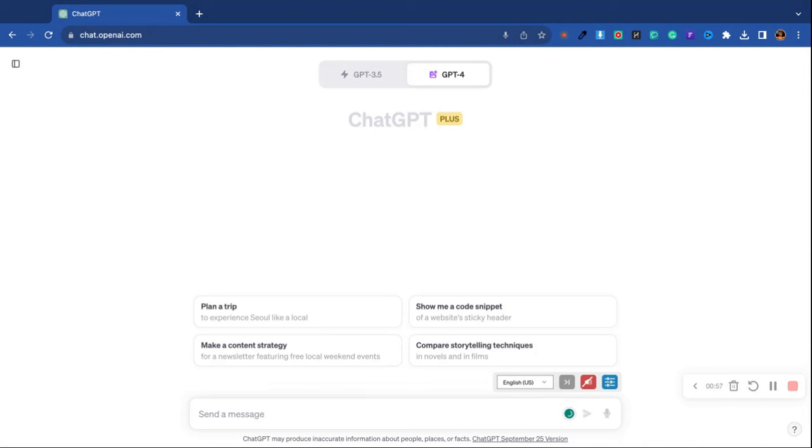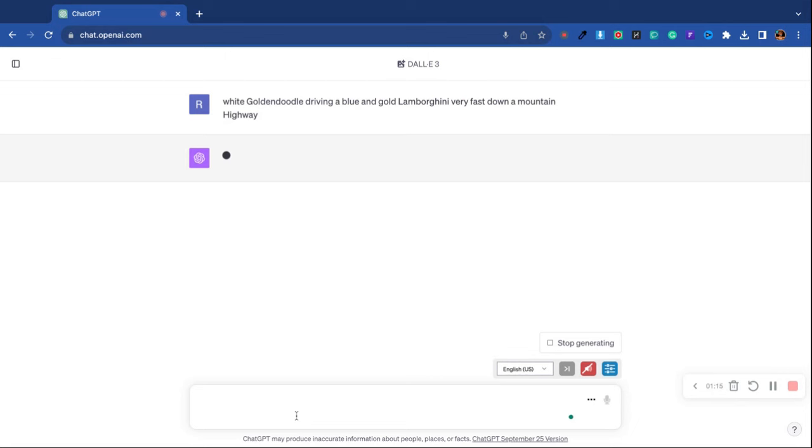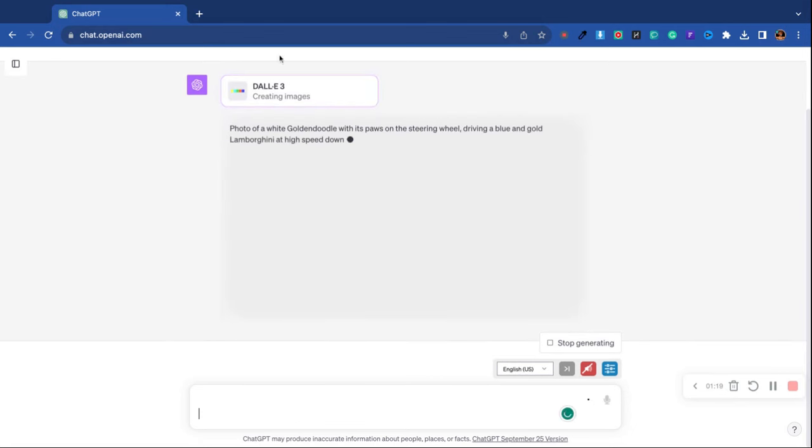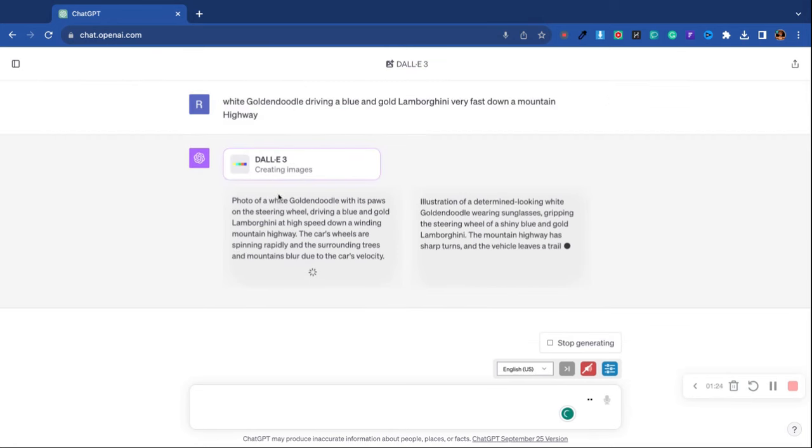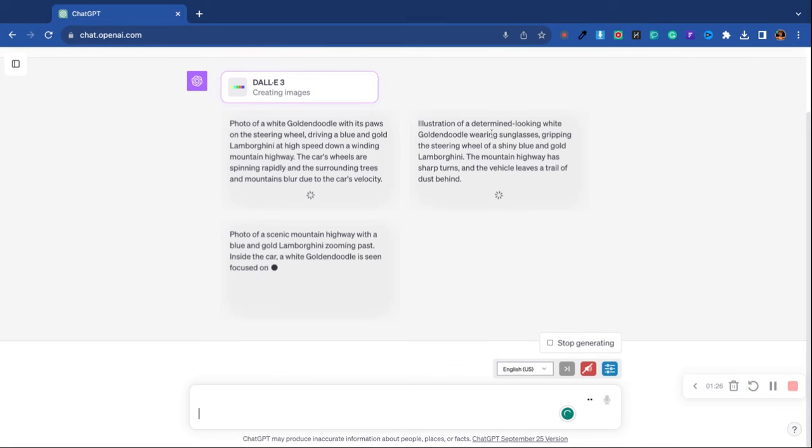Watch this. I'm just going to say, white golden doodle driving a blue and gold Lamborghini very fast down a mountain highway. And hit enter. And as you see here, it's activated the DALL-E 3. And it's creating original prompts out of that command that I gave it.